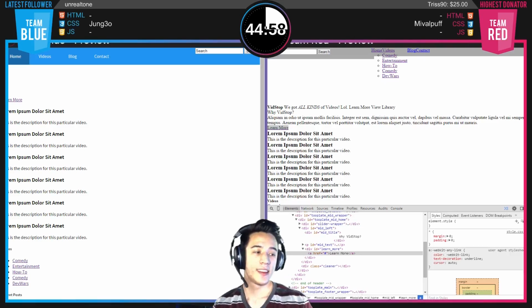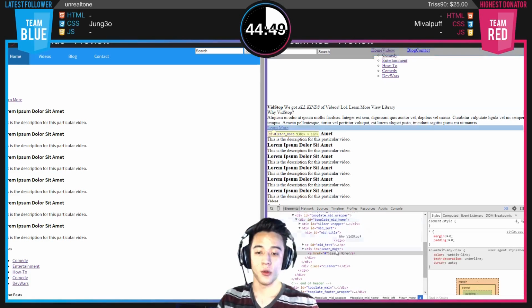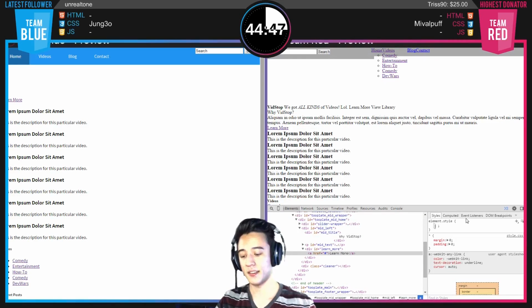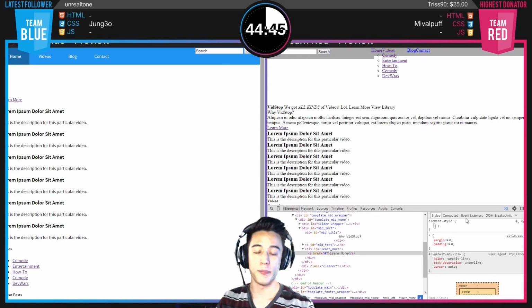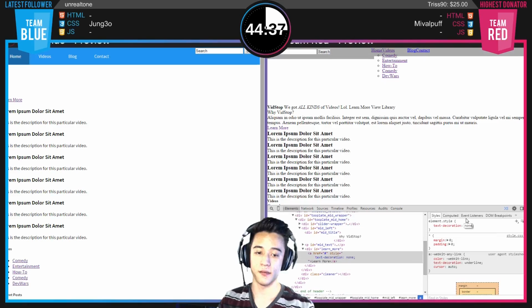Okay guys, so quick tutorial on how to build a button. So obviously this is not a button, it's just an anchor tag with the text learn more inside of it. Well, here's what we're gonna do. We're gonna add some styles to it. So let's start by getting rid of that text decoration. And we'll just say none. And that's gonna remove that underline that we saw earlier there.